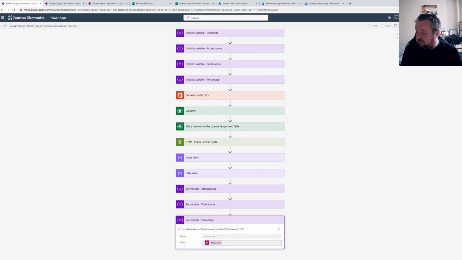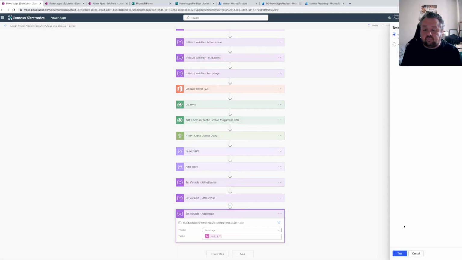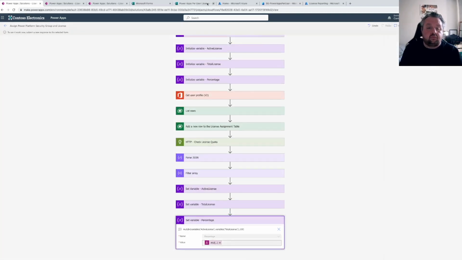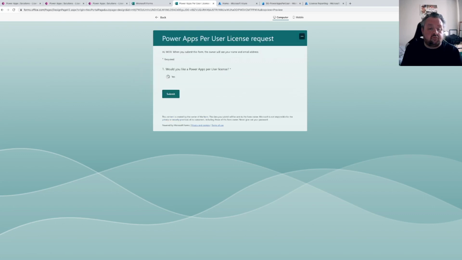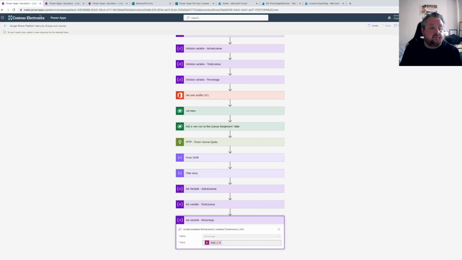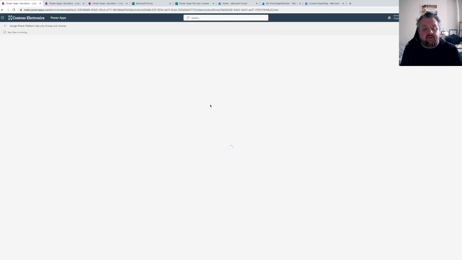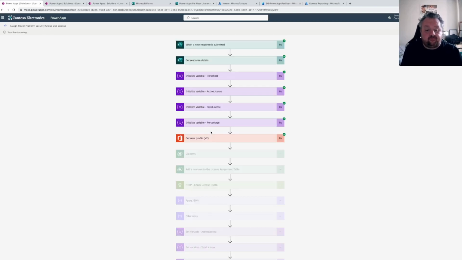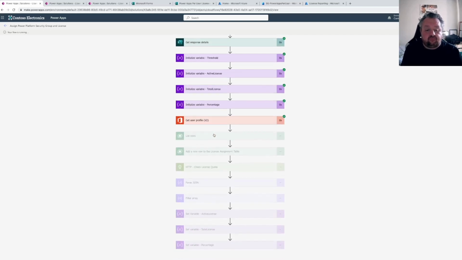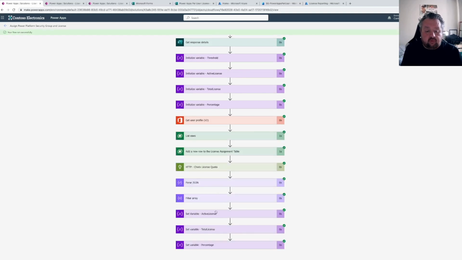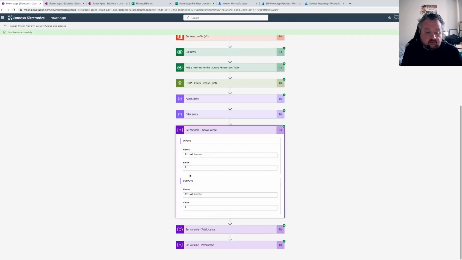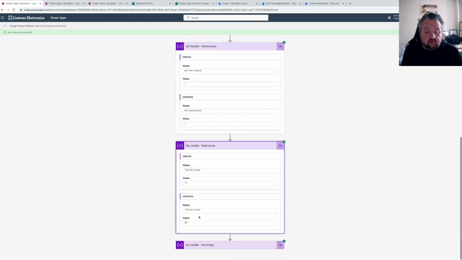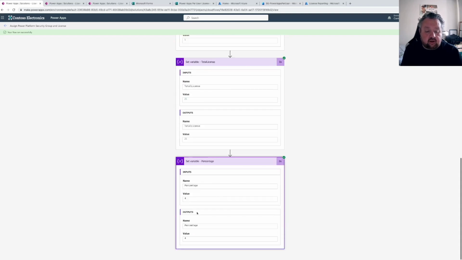We'll give it a quick test. Great. Okay, so we've got the number of active licenses, so there's only one. Got the number of total licenses, 25, and then that gives us 4%. Cool. Okay.